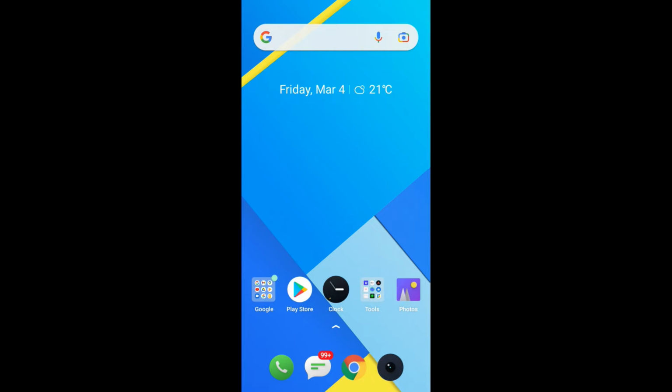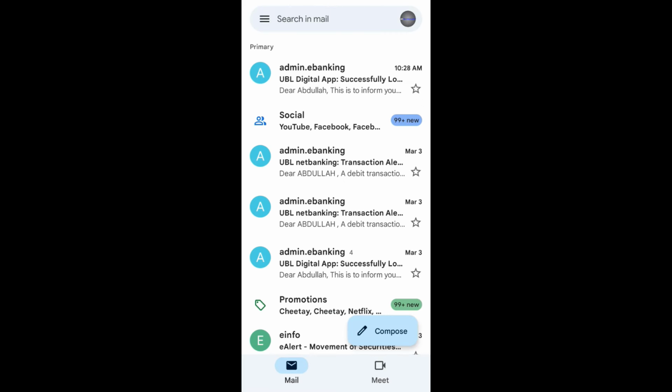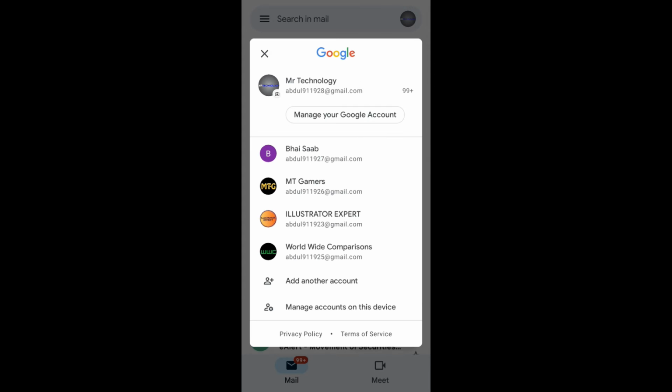First of all, open Gmail. Then at the top right corner, click on your profile icon. And then at the end, click on manage accounts on this device. Select Google.